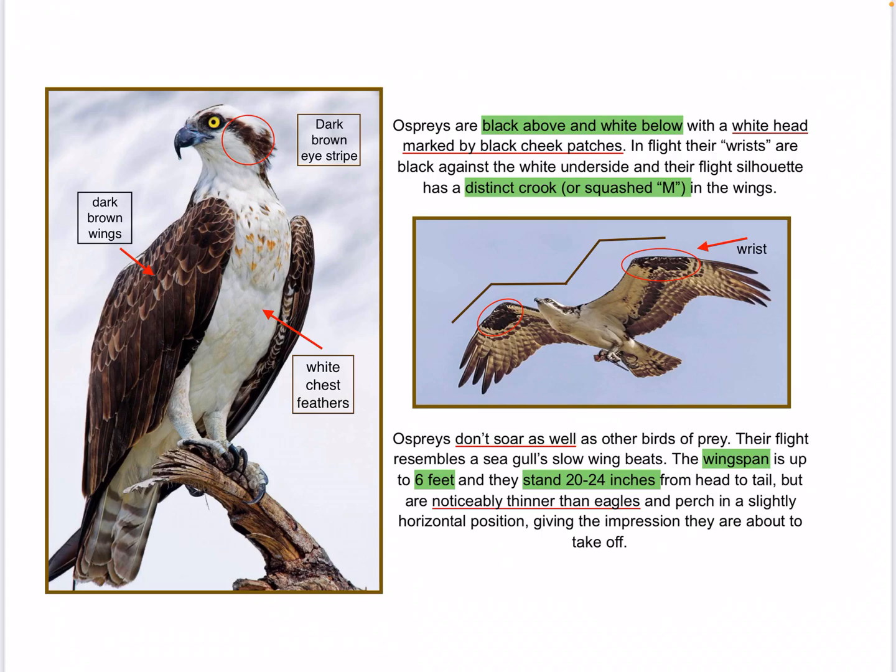All right, ospreys don't soar as well as other birds of prey. Their flight resembles a seagull's slow wing beats. The wingspan is up to 6 feet, and they stand 20 to 24 inches from head to tail, but are noticeably thinner than eagles and perch in a slightly horizontal position, giving the impression they are ready to take off.